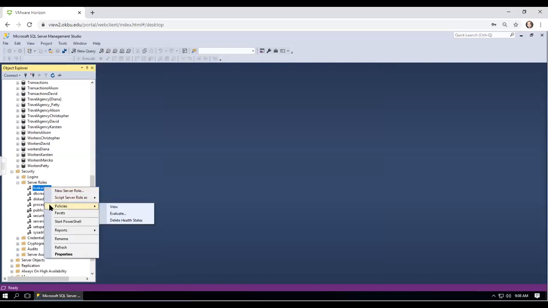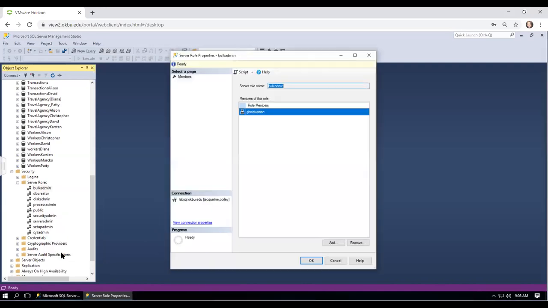If you want to create a new server role, there's that at the top. You can script that out if you want to. Then also down here, here's the properties. Okay, so you can see the properties of the actual bulk admin role. We know that the only person who has this role is Gary B. Nickerson, which is appropriate because it's only for specific OBUIT members for this specific role.